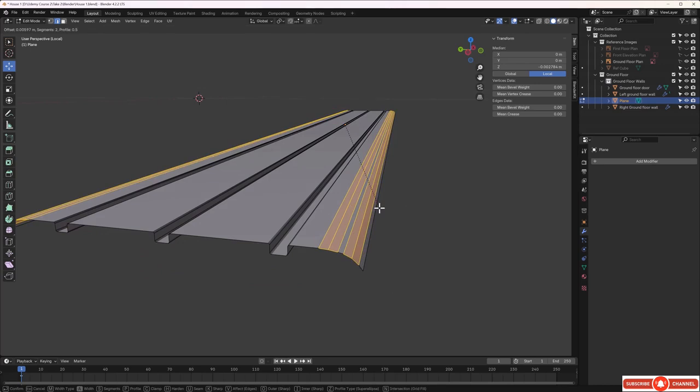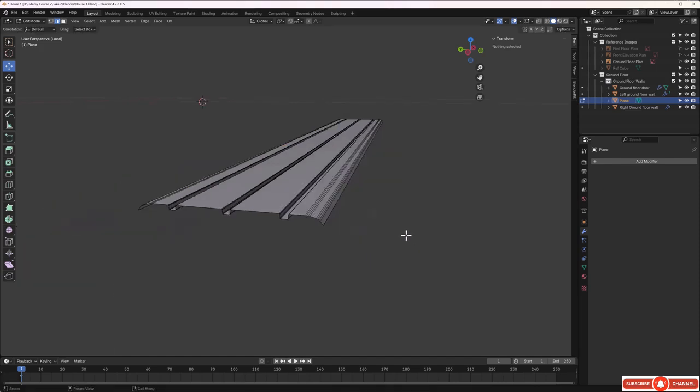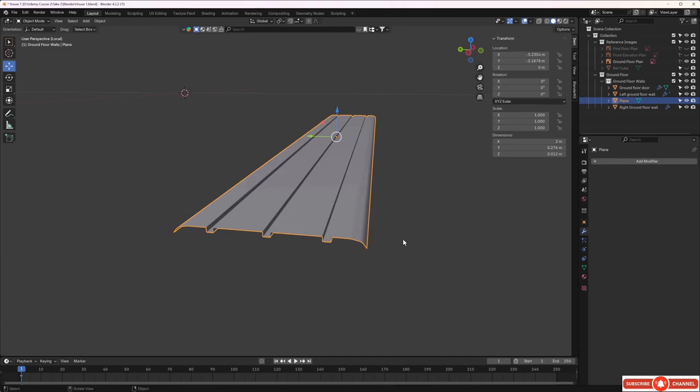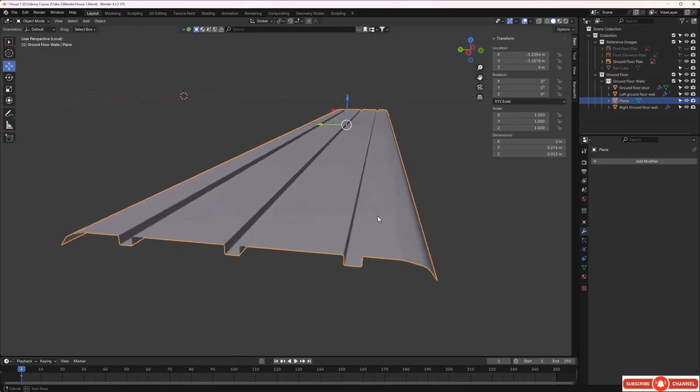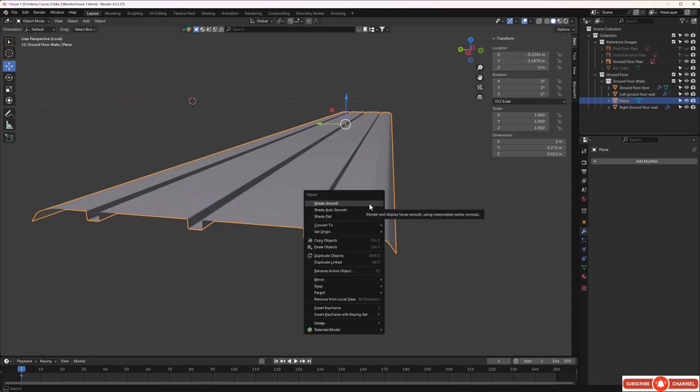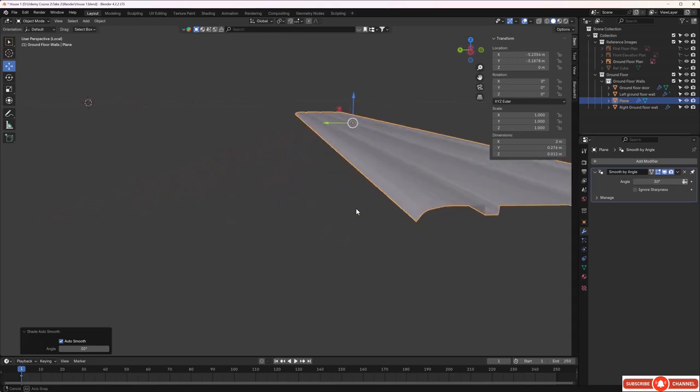I'll scroll the mouse wheel. Make sure your bevels aren't overlapping like that because that's going to create some big problems with your surfaces. So again, just make sure they're not overlapping, and that's exactly what I want, just like that. There we go. I'll tap out of edit mode, take a look at this, and I'll press right click and shade auto smooth. And there we go, that's looking good.